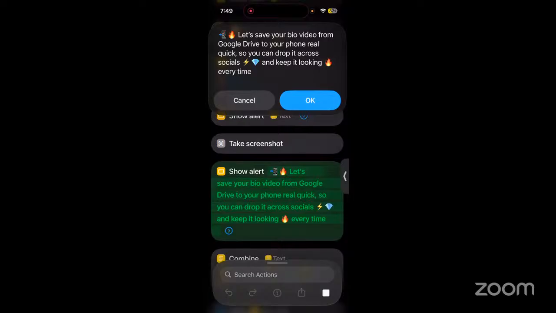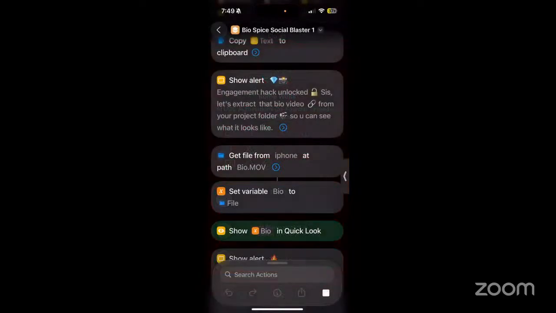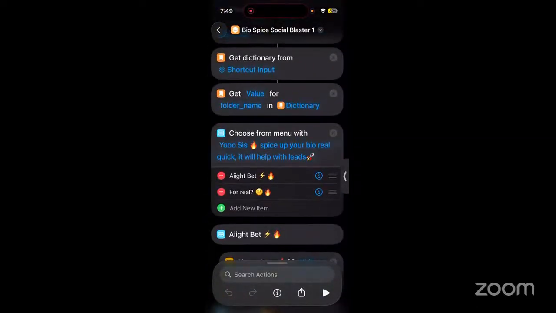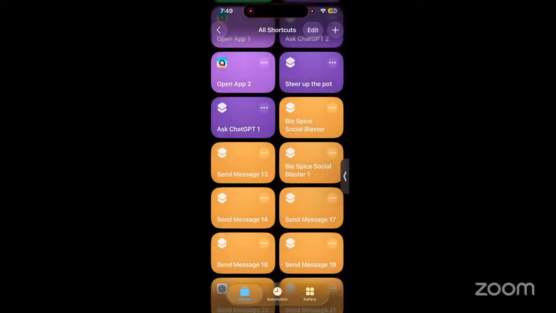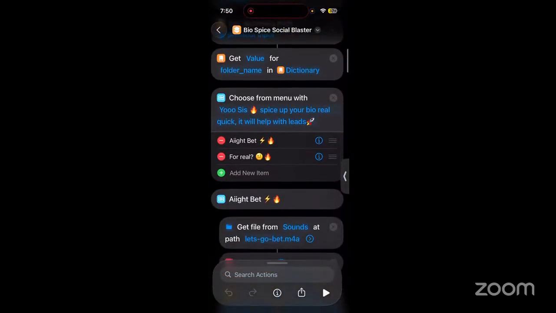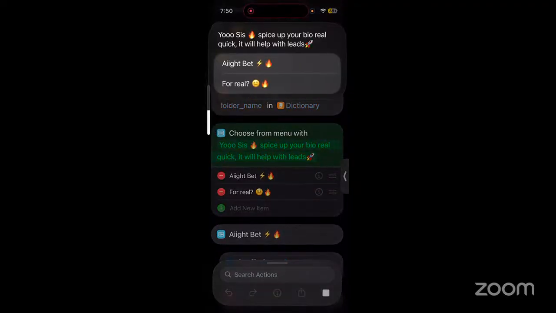Let's save your buy video from Google Drive to your phone real quick, so you can drop it across socials. So it kind of takes you through the whole process, guys. Over here, I'm just gonna click cancel that. We're gonna revisit BioSpice Social Blaster, but for now I'm just gonna open this thing here, and let's do this. So add that.